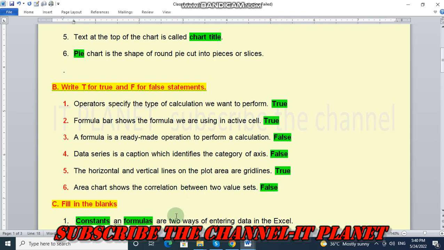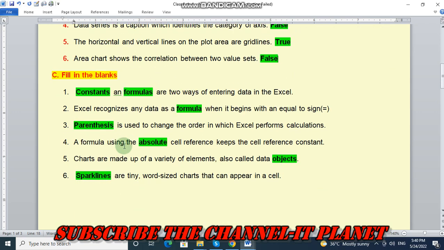Let's see, fill in the blanks. In that first, constants and formulas are two ways of entering data in Excel. Number 2, Excel recognizes any data as a formula when it begins with an equal to sign. Parenthesis is used to change the order in which Excel performs calculation.